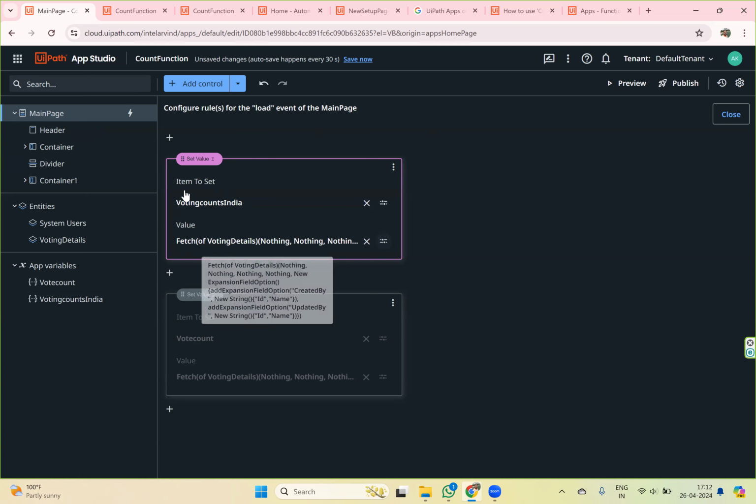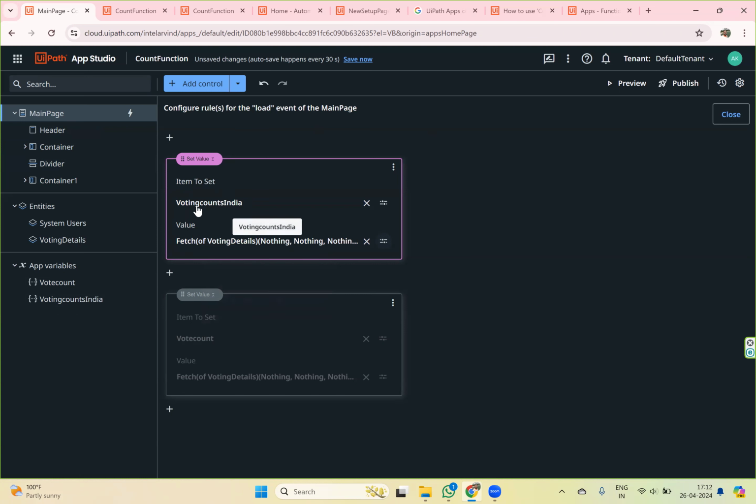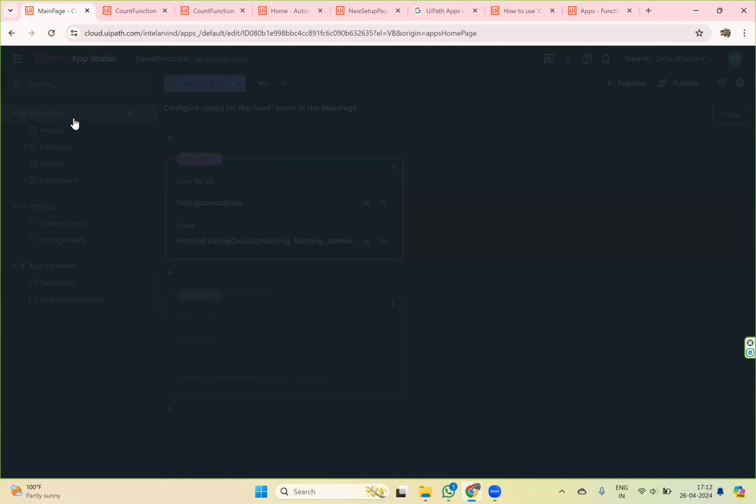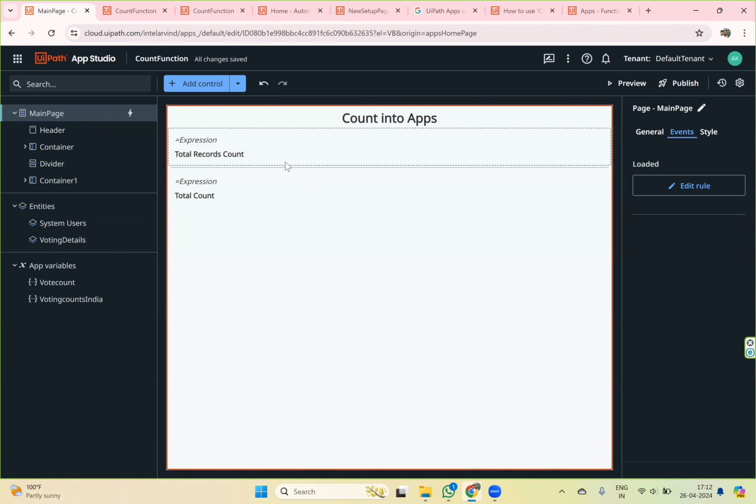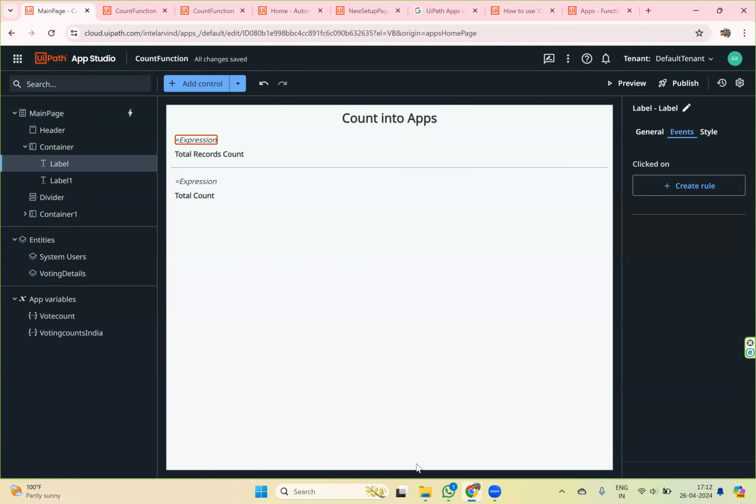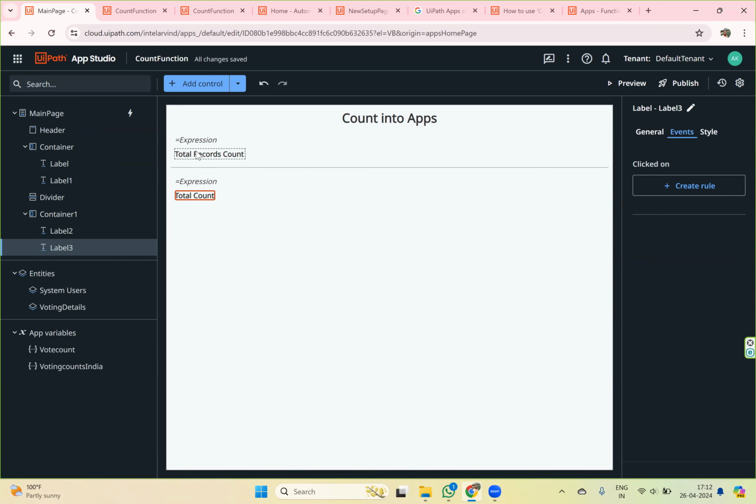Now we can play with this app variable across the application. You don't need to create it every time, right? So you are using a single app variable across the apps now. So let's go here. I will show you there are two kinds of counts. One is called total records and the other is the normal count. What is the difference between them? This is total records, and this is something called total count. We'll see the difference.